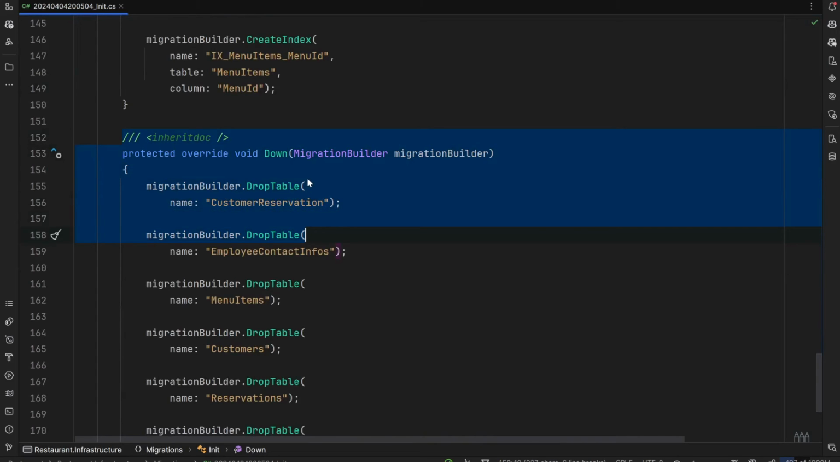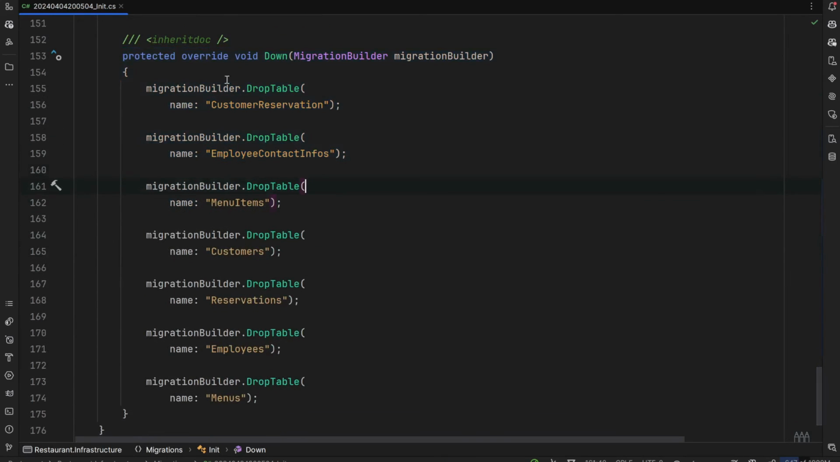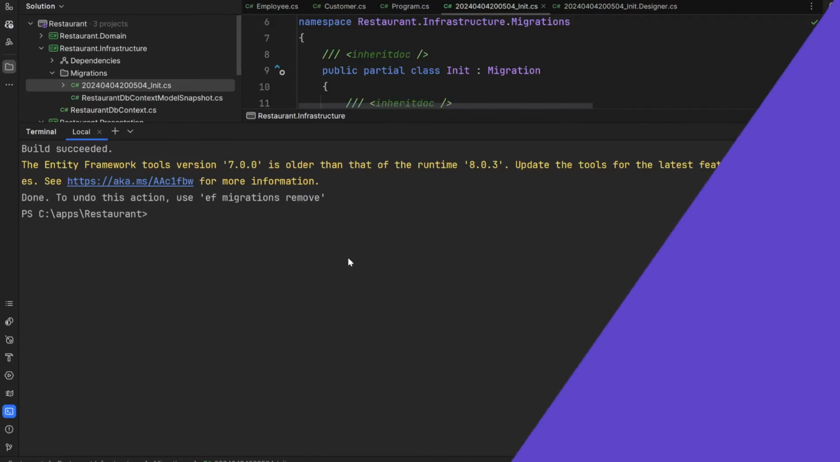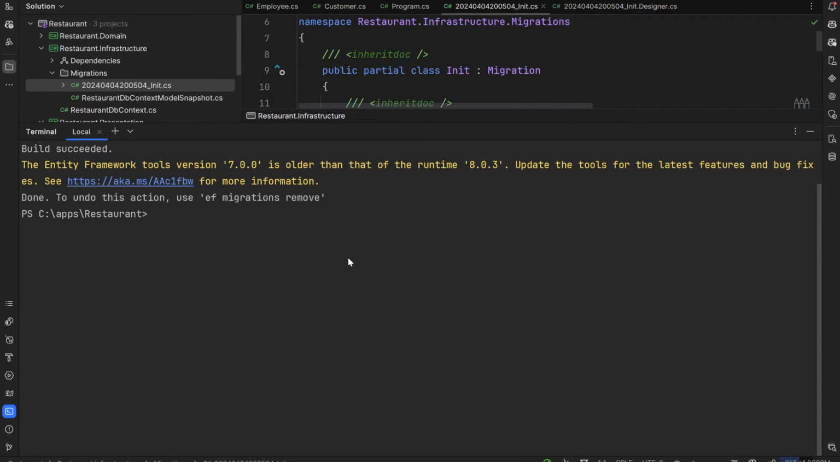When you would like to remove this migration, just to go to the state before applying this migration, this method down will be applied, and you see all of those drop table statements will be performed. Alright, and now we are ready to type in the console the special command for Entity Framework Core to create the database for us.